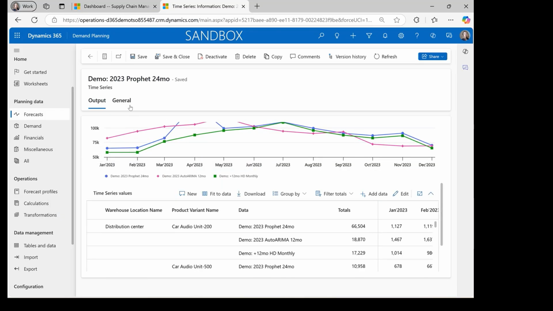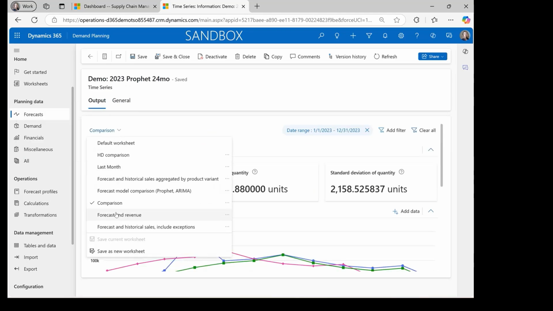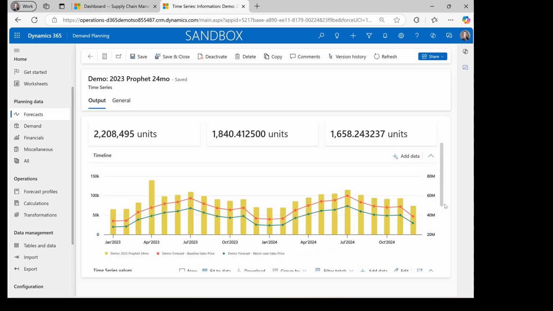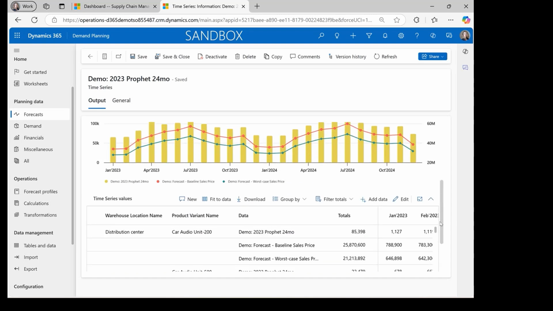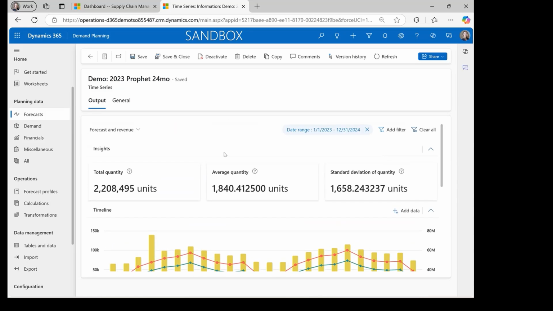The other thing I can do with these worksheets, once I've started building into these worksheets, is maybe do forecast and revenue. So show me what my forecast is, but also express it in the baseline sales price or the worst case sales price. So now in my grid, I'm not only seeing the quantity or the unit that I produce, but I'm seeing what that is in a baseline sales price. So that's allowing me to see what I can expect from a revenue standpoint based on this forecast.